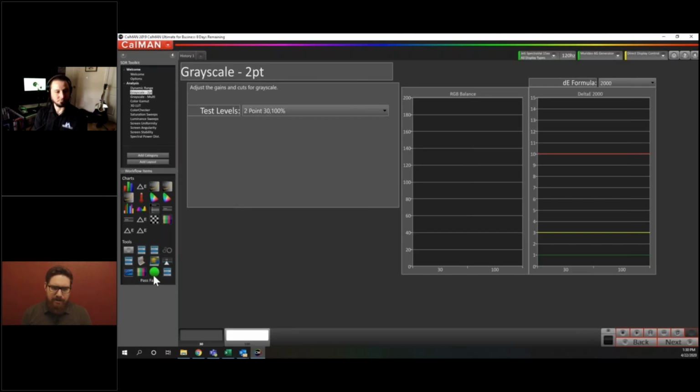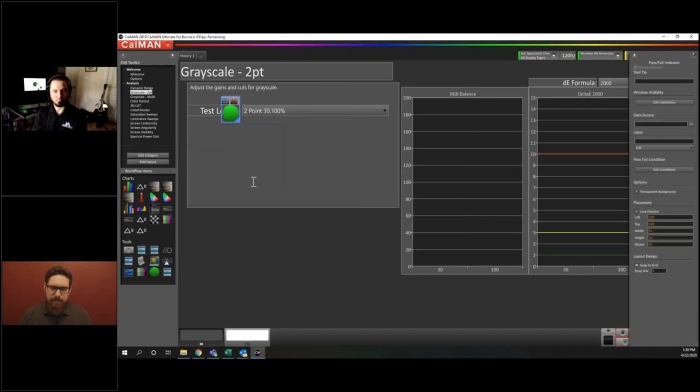Also, you can add your own pass-fail indicators. This is something that is very popular in those technician use cases where the user of CalMAN is not going to be the CalMAN expert. You could have pass-fail lights based on different parameters. So if I right-click on this and go to properties, you can edit pass-fail conditions.